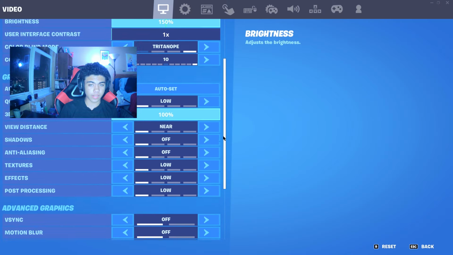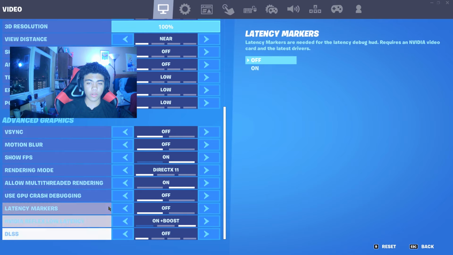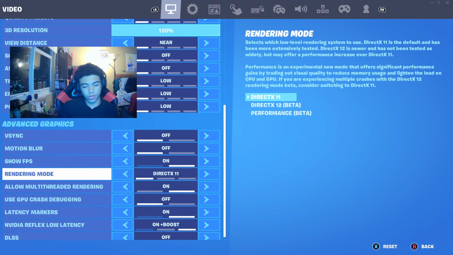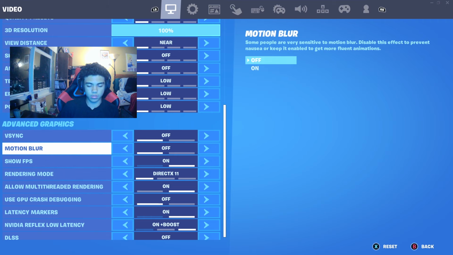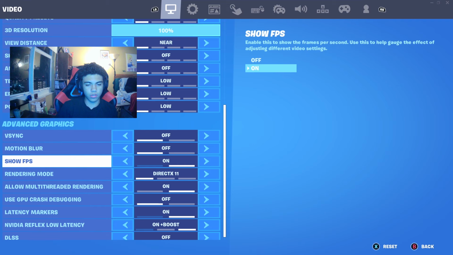Once you're on DirectX 11, you want to head to your advanced graphics settings. When you're done with all the settings I give you, you're going to eventually want to switch to performance mode. Just keep that in mind. You want to have VSync and motion blur off, just turn them off. They give you so much delay. It's bad. It's really bad. And show FPS, you can really do whatever you want with it. I prefer to have it off, but I have it on just for the video.